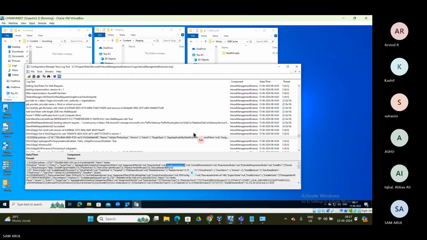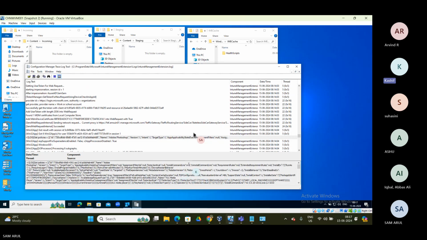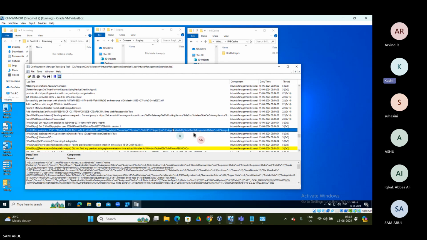Then we have uninstall command line. Then we have requirement rule. Since it is coming from the Microsoft Store app, most of the things are null. But when you do it yourself, like for the VLC application, then you will see the install command line and uninstall command line. So this application, this is the starting point.